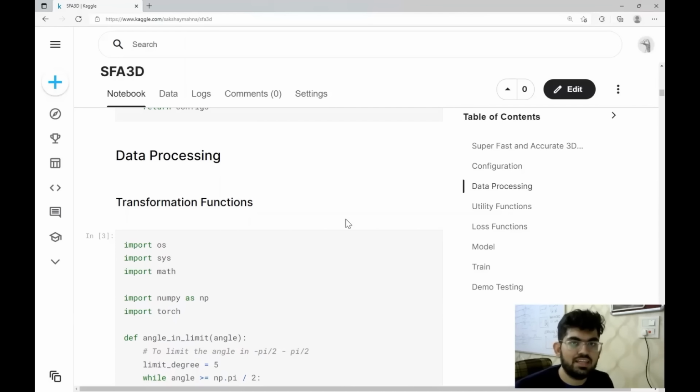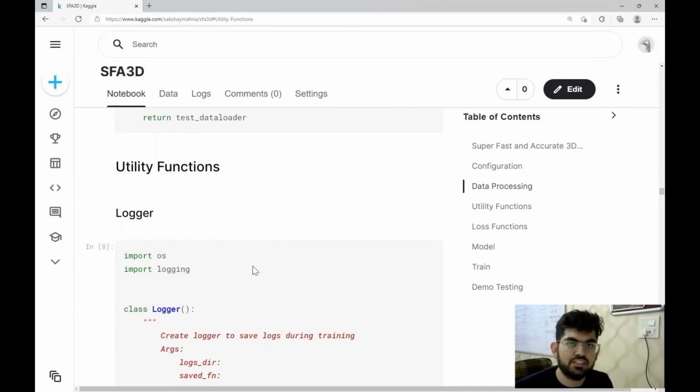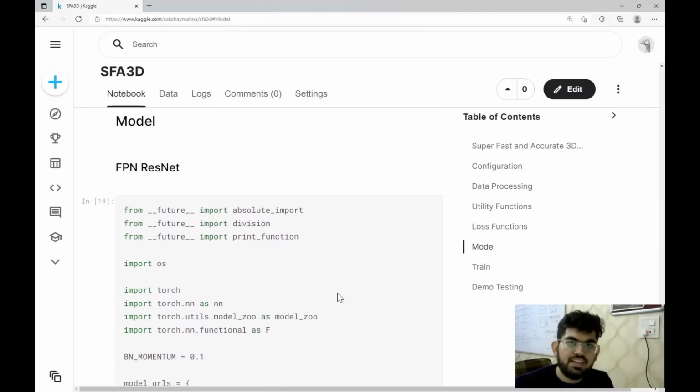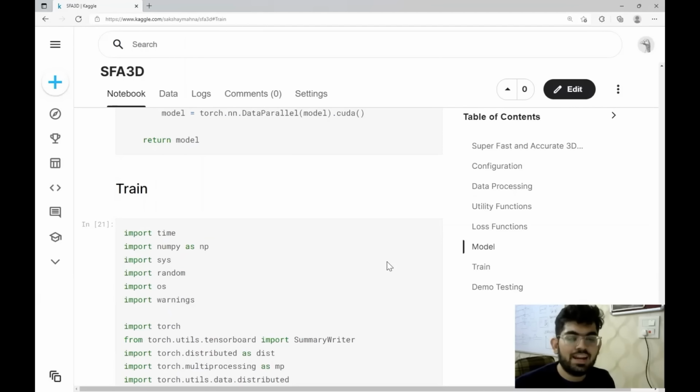One such data processing technique is to convert the LiDAR data into a bird's eye view of the given data. Next up, we have different utility functions like logging that we use to log the training process, learning rate scheduling that we use while training the network, and different visualization utility functions that we use to visualize and generate the final output. Next up, in this section, we define the different loss functions that we are using to train the network. Finally, we define the FPN ResNet network over here in this section. And in this section, we finally train the neural network.